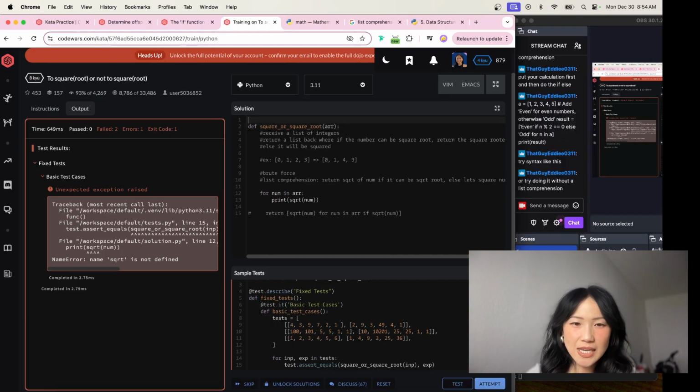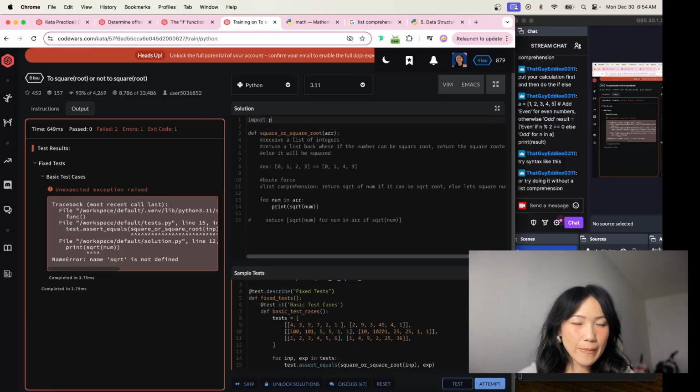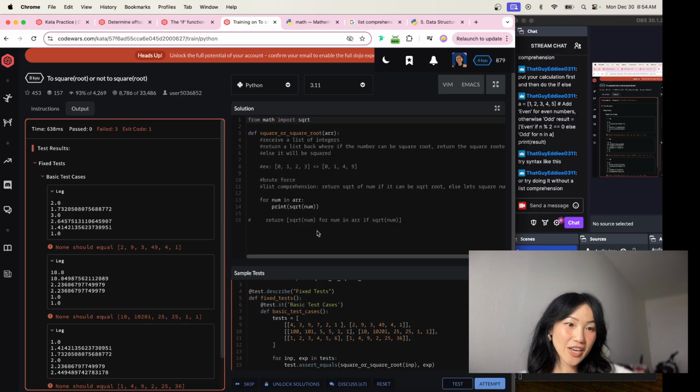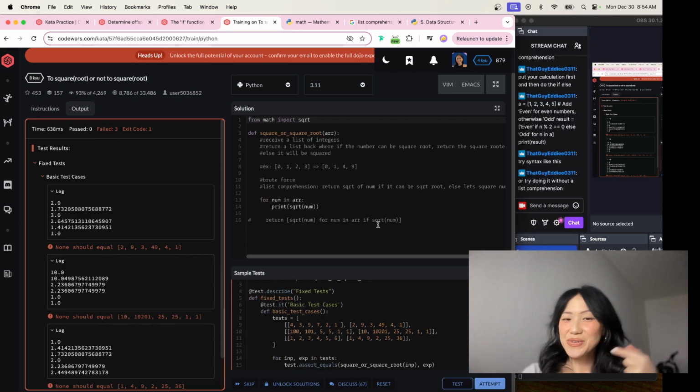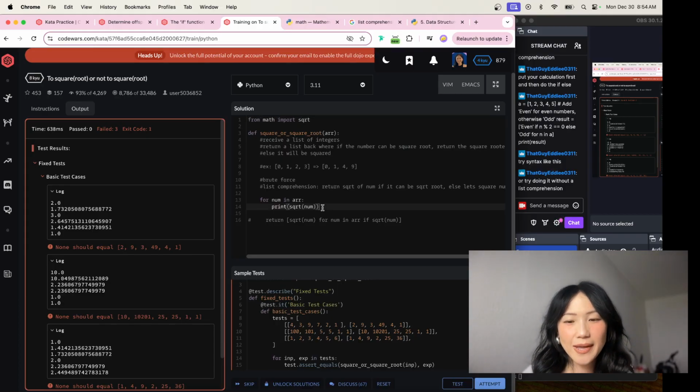I am going to see if we can import math, because square root is a function. I think you have to do something like that: from math, import square root from the math library. Let's go ahead and import square root. Okay, now that's doing something. I'm saying, from the math library, let's import the square root. As you can see, it is starting to square root everything.